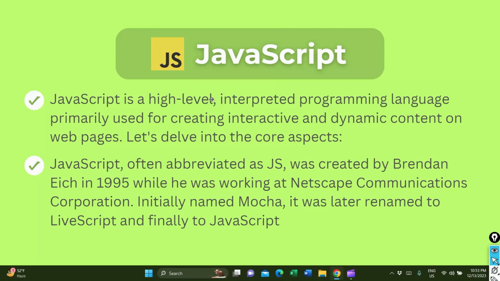JavaScript is a high-level interpreted programming language primarily used for creating interactive and dynamic content on web pages. So it means that JavaScript is used for creating dynamic and interactive web pages. JavaScript typically is used to create interactivity on web pages. Let's dive into some core aspects. Before that, we will learn when it was invented and who invented this programming language.